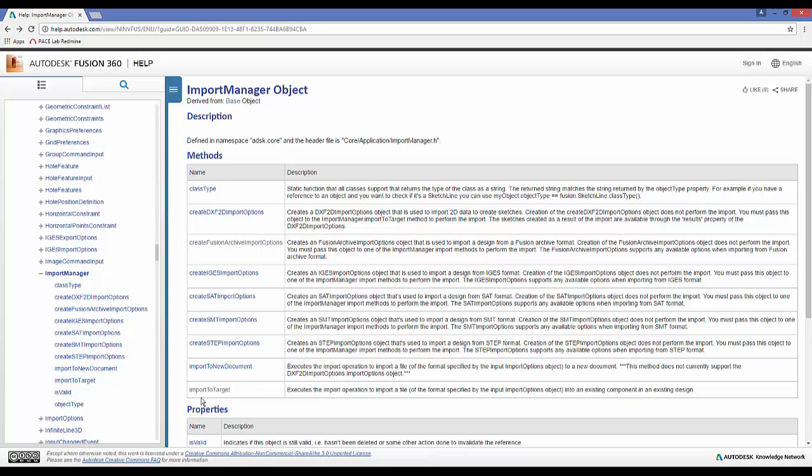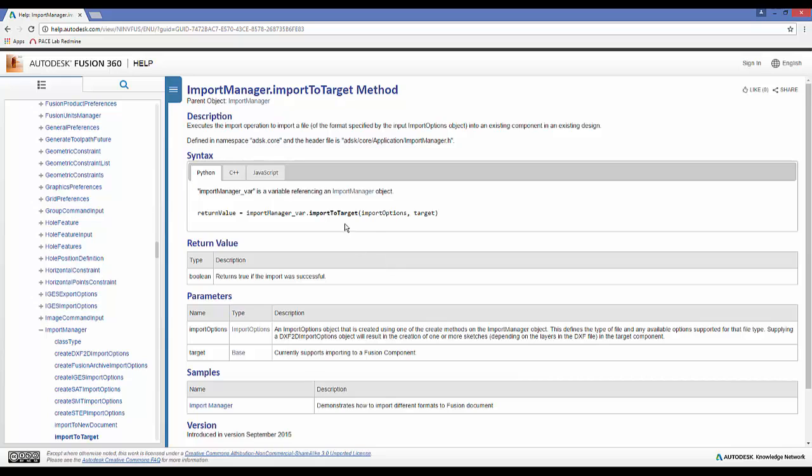In this example, we're going to import it to a target. Notice here that we have two parameters. We need the import options as well as a target. The target here, as it says, is a Fusion component. So we're just going to bring it into the root component, but you could also add it to a new component or something else. So that's the target, and then the import options.